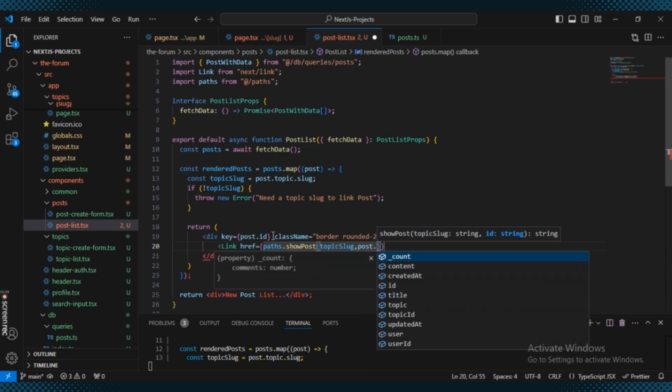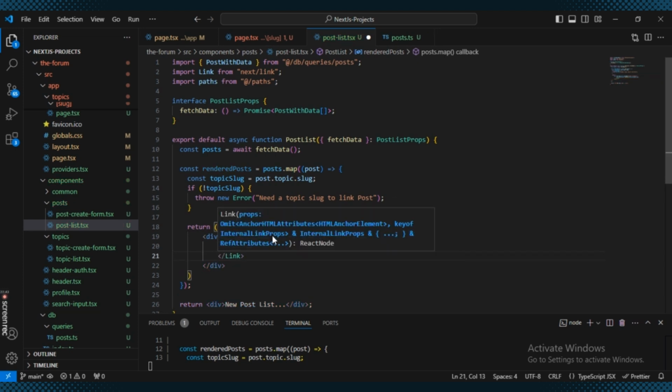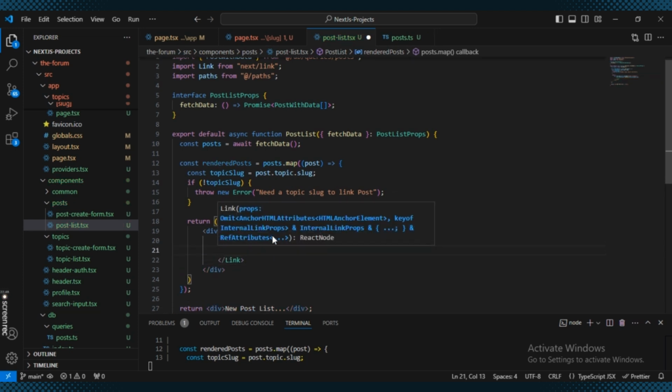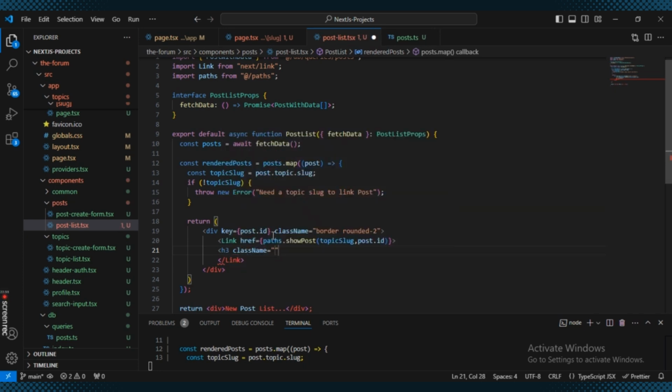Inside it, I'll wrap all other details in the link element. It will help us redirect the user to post show page. The href parameter of the link will take the post show path. It also requires the topic slug and post ID to complete the dynamic path.